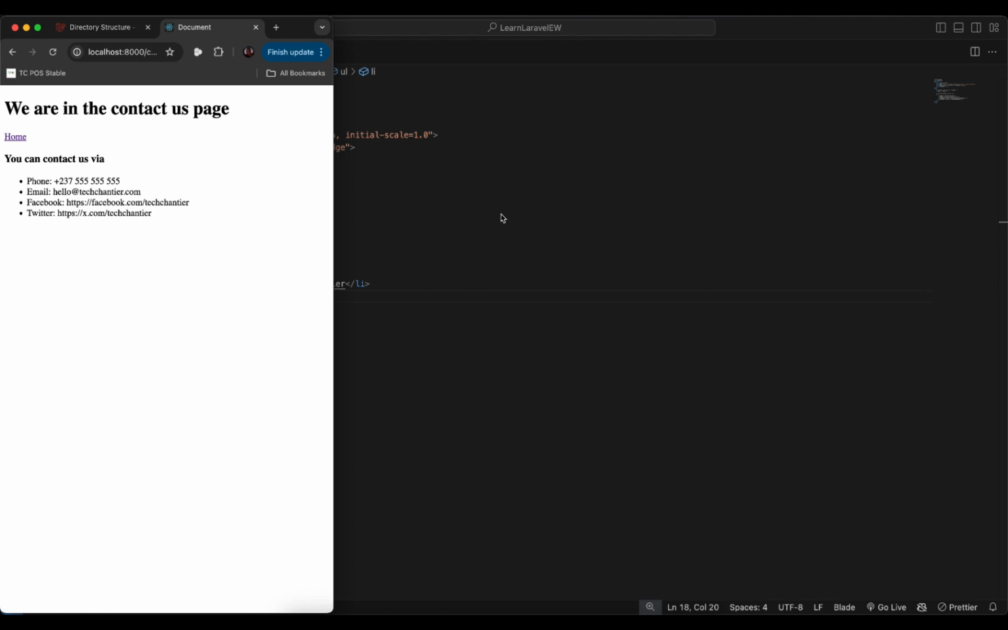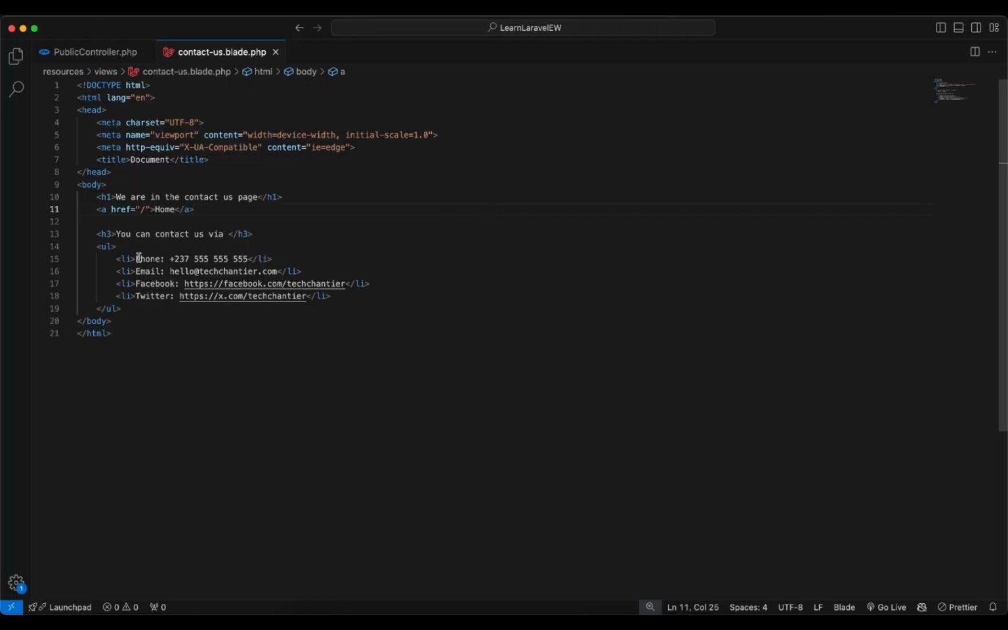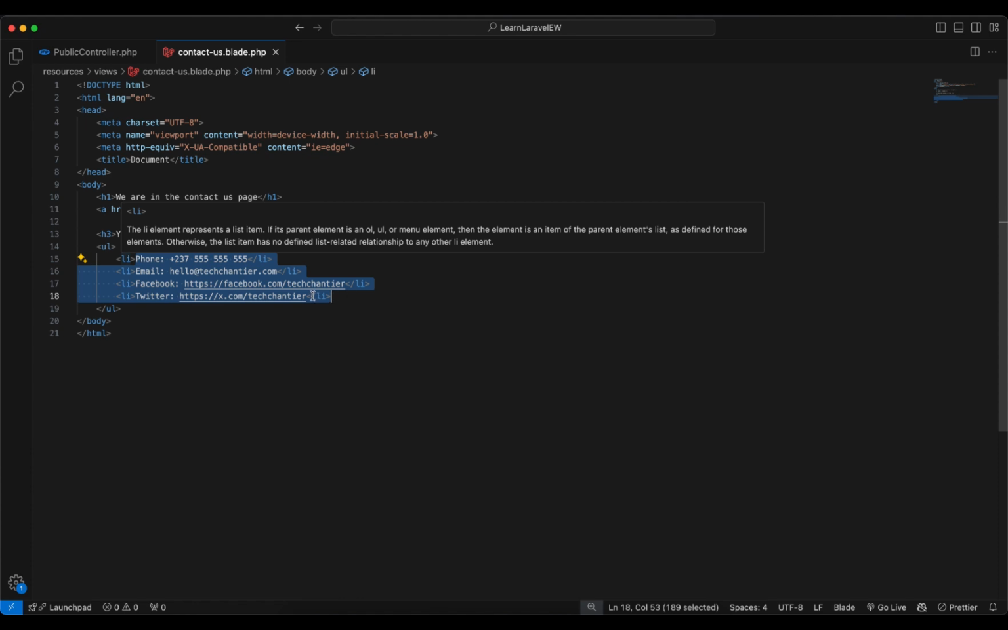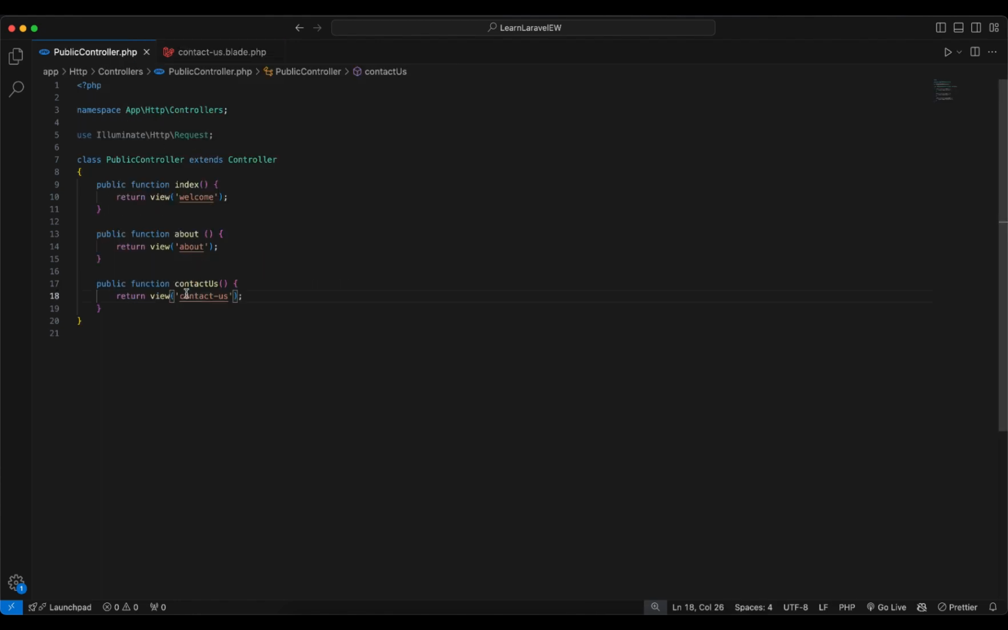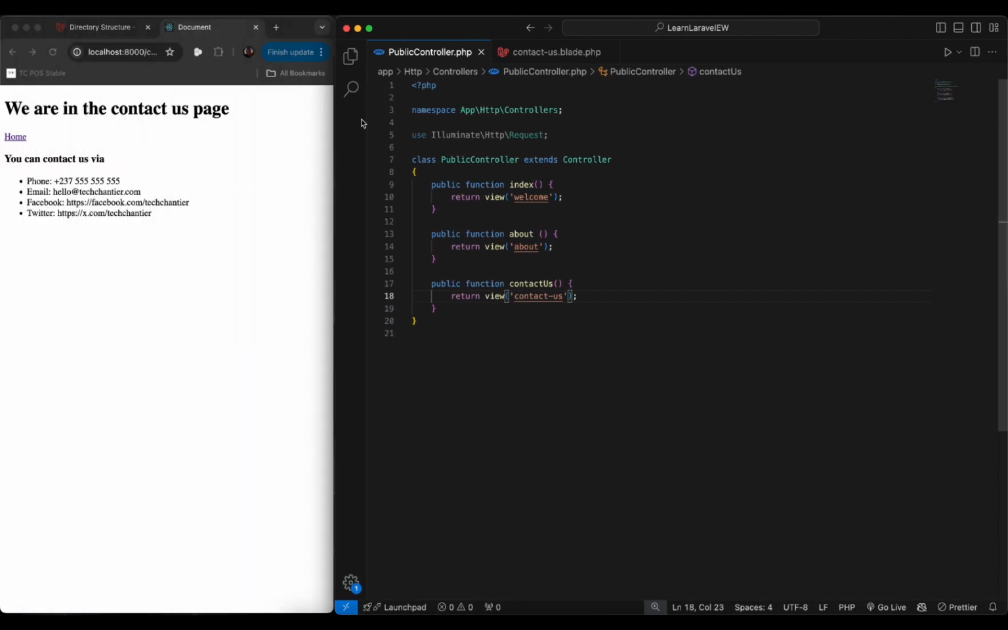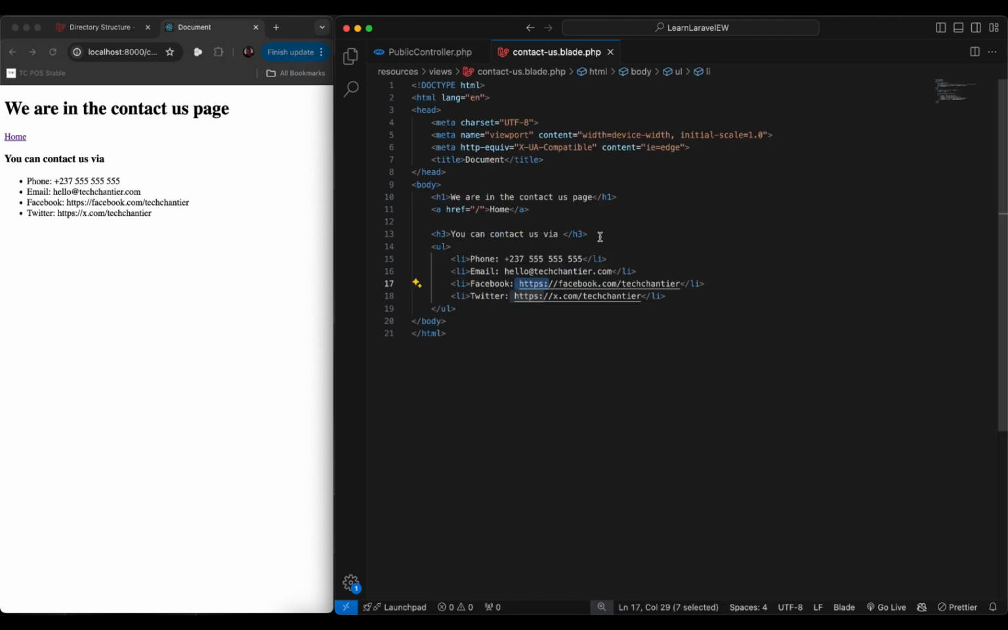showing you the very basic website. Now imagine that this data is supposed to come from maybe the database or from somewhere, and we want to have it not static here. So at every point we maybe want to change the phone number, the email, the Facebook, the Twitter, whatever. So what we want to look at now is how can we pass data from our controller, because remember we said our controller is the one that interacts with the database and sends data to the view. So we want to pass data from our controller to our view file.